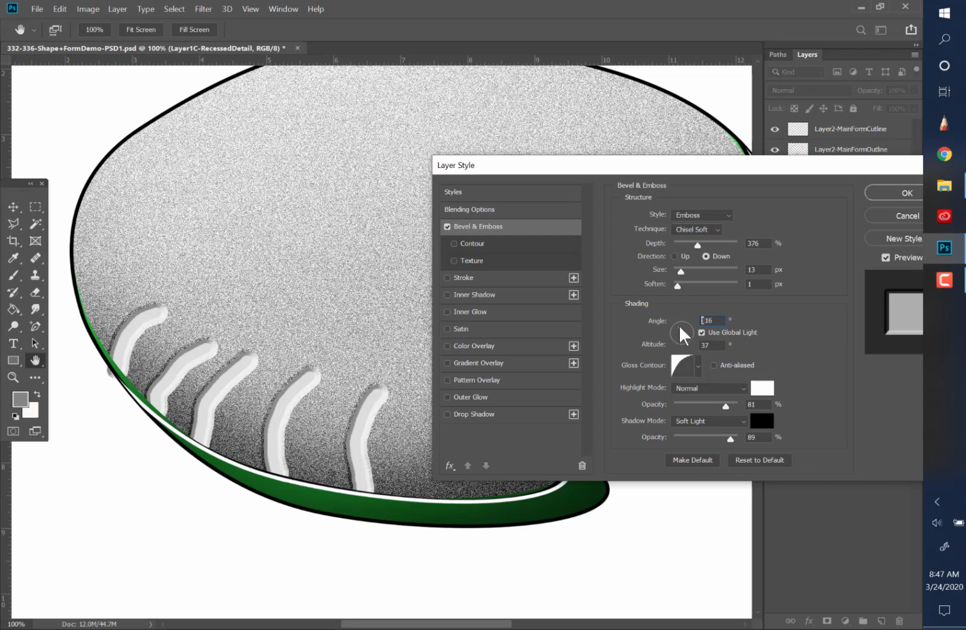So what I'm going to do is play around with the angle of the light. Okay. Now I want you to click the Use Global Light on and off. Sometimes that will give you a more enhanced effect. Okay. And I'll get into gloss contours a little bit later, but for now we just want to get across the basic idea of how to create a recess. Okay. So I'm pretty happy with that. So I'm going to hit OK.